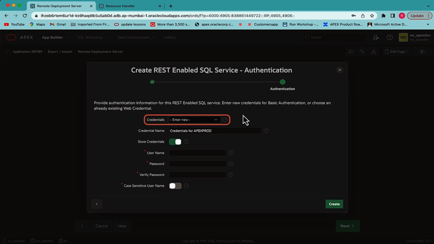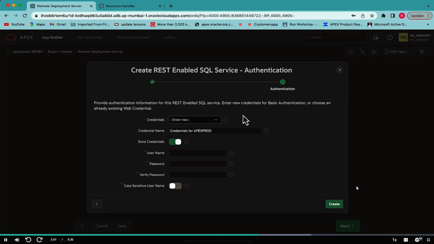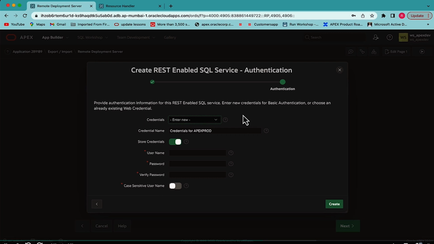If you have existing credentials, you can select from the drop-down list. In this example, you will create new credentials. Oracle recommends always using empty credentials for remote application deployment in shared development environments, so only those with the knowledge of those credentials can deploy applications or run SQL. If store credentials is turned off, the named credential will be created with null values stored as client ID and client secret. In essence, this allows you just to create the reference to the REST-enabled SQL without supplying credentials.